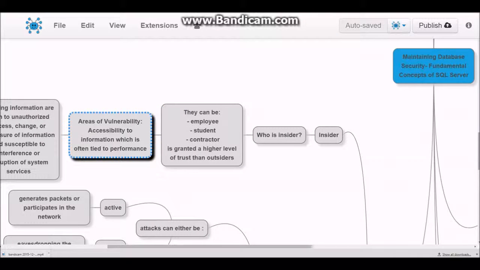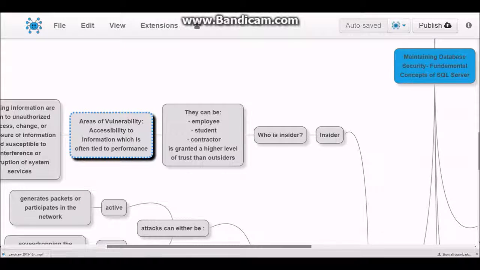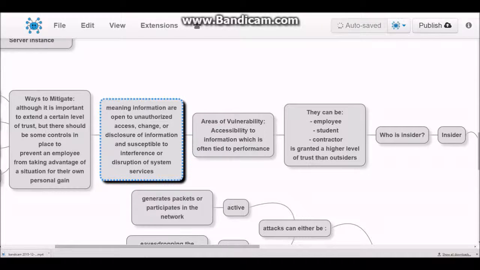The vulnerability of this is the accessibility of the information, which is offered at the cost of tight performance, meaning information is open to unauthorized access, change, or disclosure, and is susceptible to interference or disruption of system services.